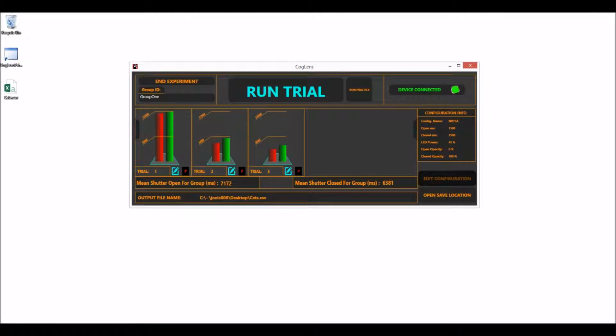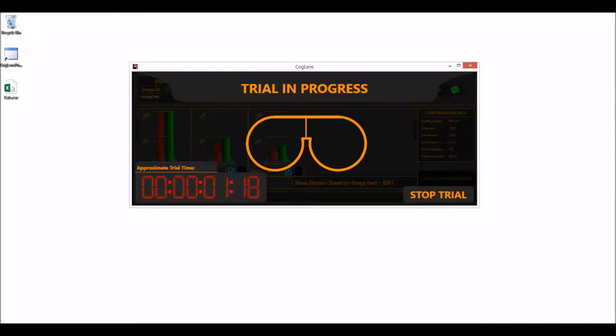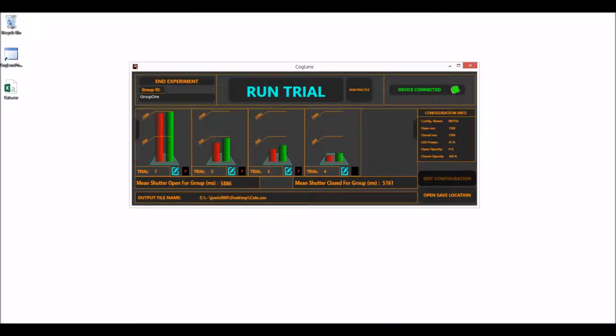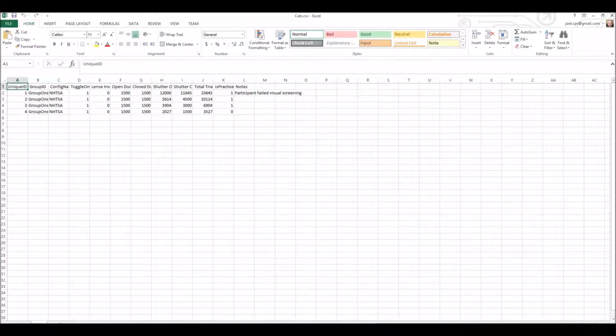Imagine our participants ready to go now, and we instruct them on their next task, and we begin running a trial. This looks much the same, but you'll notice when we come over here to trial 4, the trial we just ran, the P for practice is not turned on. And if we come over here to our cat CSV file, open it up, we can see that it is not flagged as a practice.